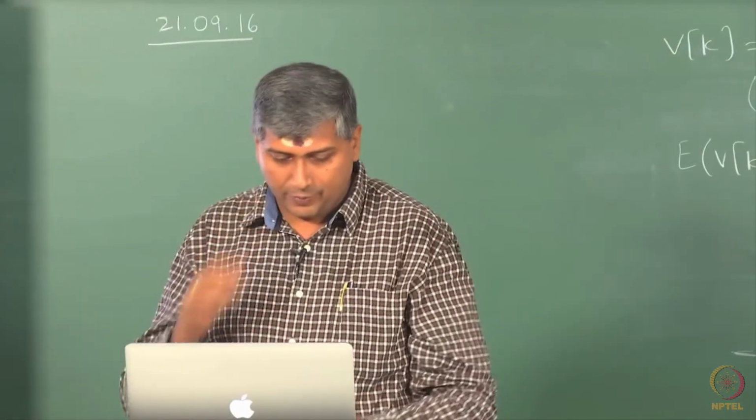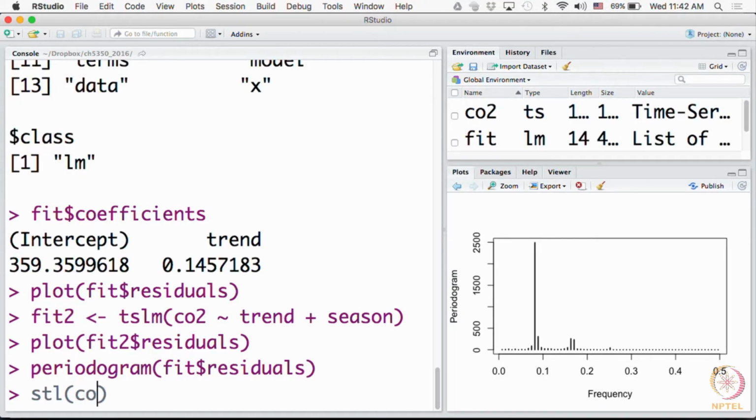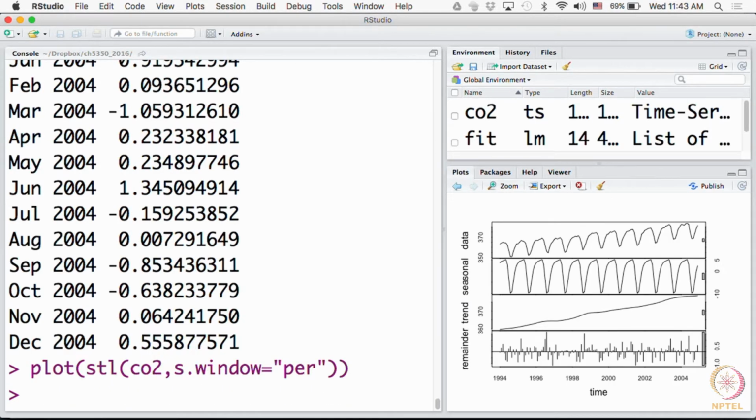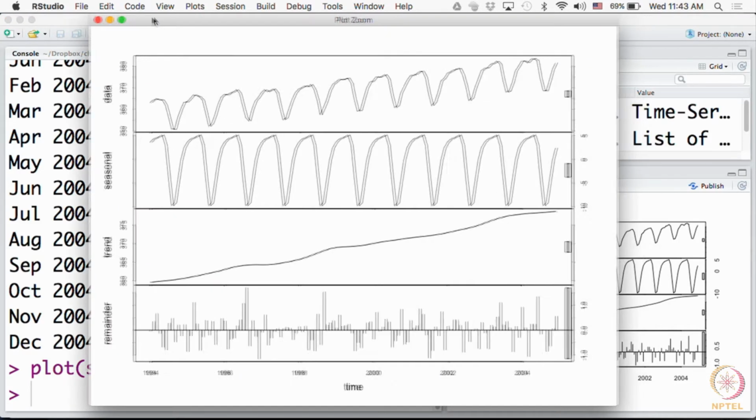As I said, there is another routine called STL, which does a beautiful job of decomposing this, and it assumes the periodicity. Again, if you just say s.window, the seasonal window, that is one of the arguments in STL, where you have to specify the periodicity or the length of the smoothing window for extracting the seasonal component. When you do this, I am sorry, let us plot it. So, there is a very nice decomposition that it does, but it does not work all the time.